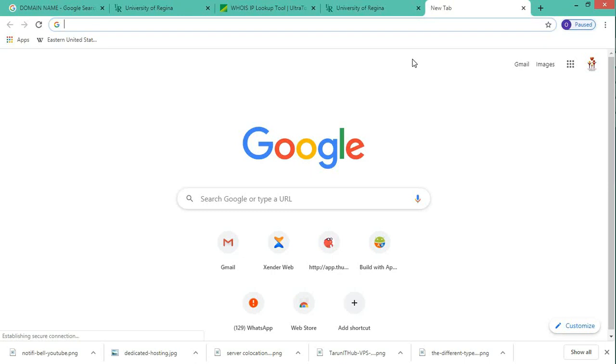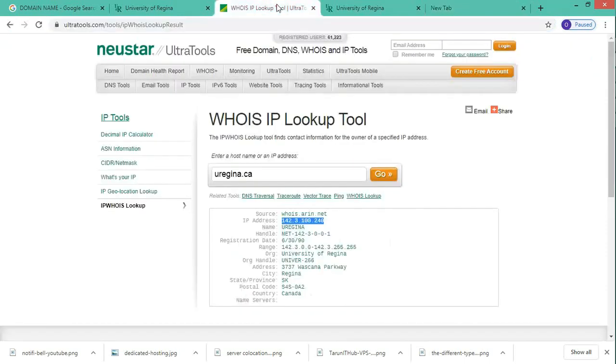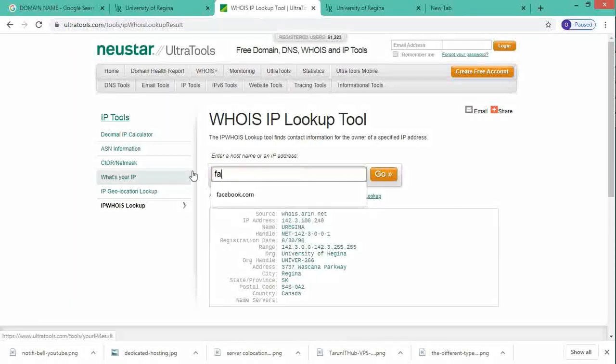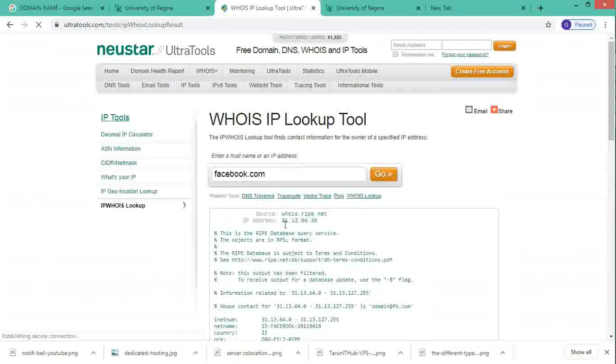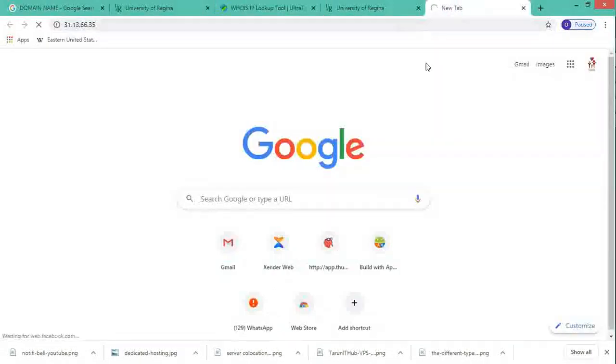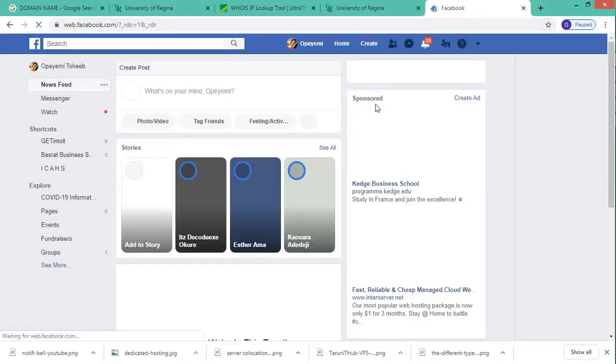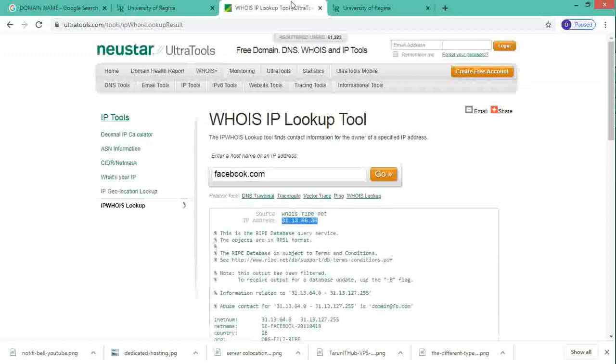So let's take something like Facebook too and get the IP. So facebook.com. So if you copy this IP, put it in a new tab, so we are on Facebook. So that's just it on IP.